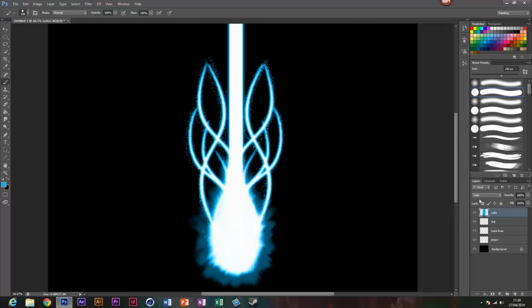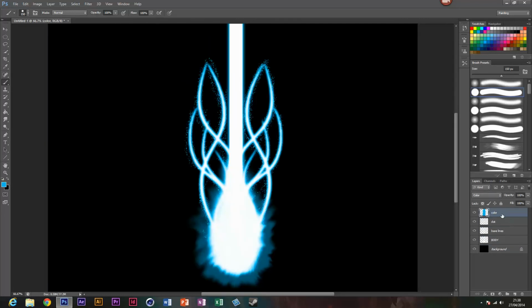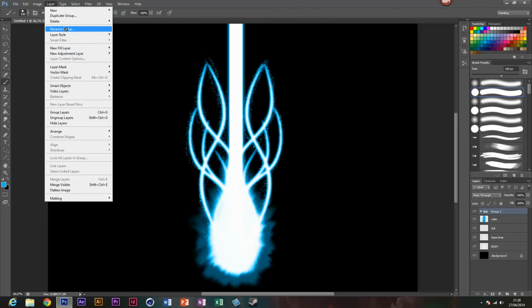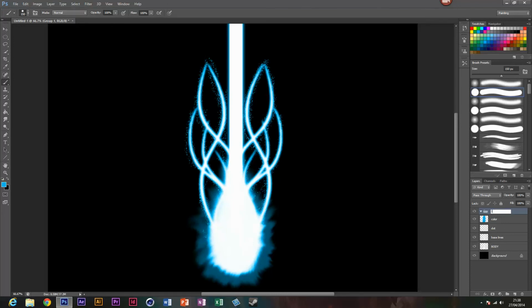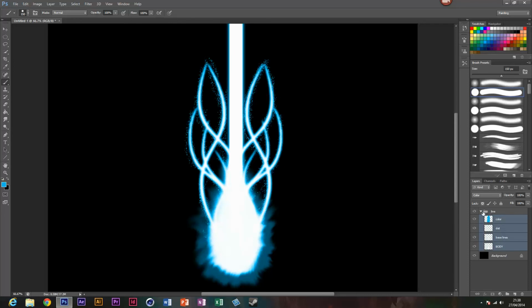If you just want to make this all one layer, just press Control E. Oh, that's not what you want to do. That is not what you want to do with the color layer. Just make a group. I'm just going to rename this to line. I'm just going to teach you how you can make this into a banner.